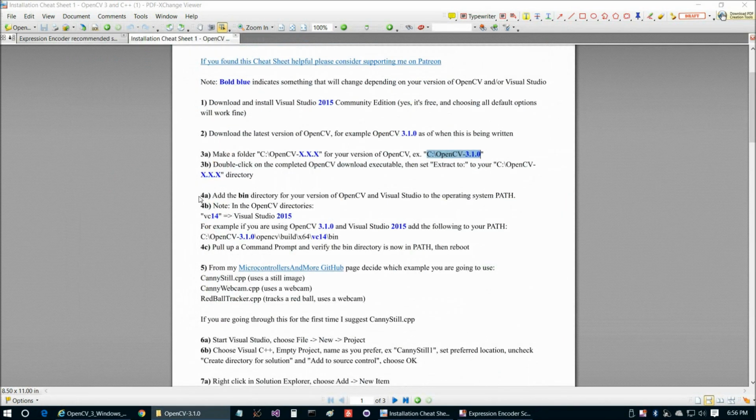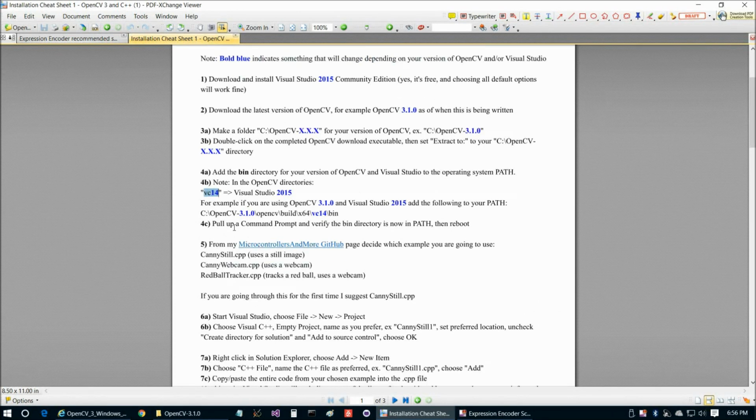And let's see, we're on to step 4a. So add the bin directory for your version of OpenCV in Visual Studio. So when you're going through the OpenCV directories, VC14 means version 14 of Visual Studio, which is Visual Studio year 2015. And in case you were wondering, VC12 means Visual Studio year 2013. So unfortunately, you kind of have to know that as far as the history of versions of Visual Studio that there's been. So for example, today we're using OpenCV 3.1.0 and Visual Studio 2015.